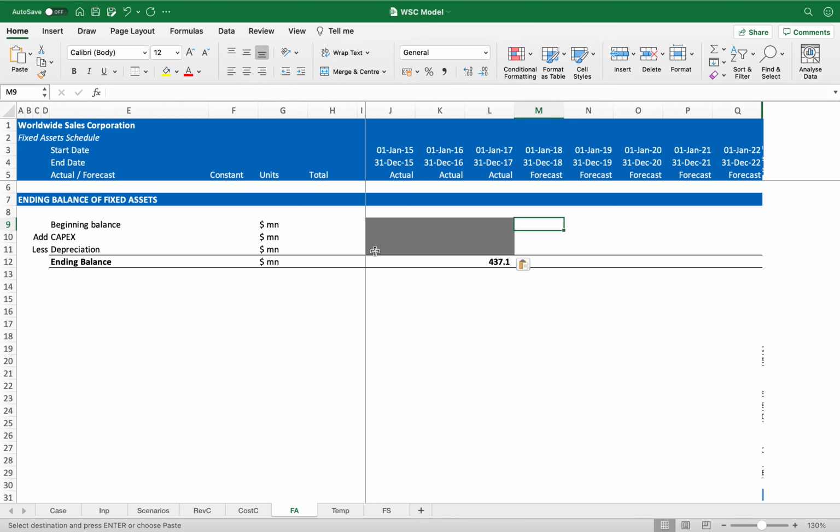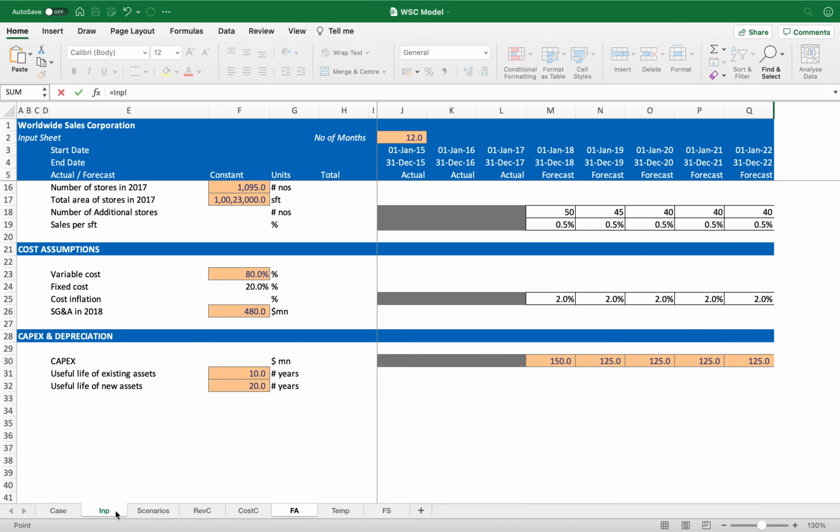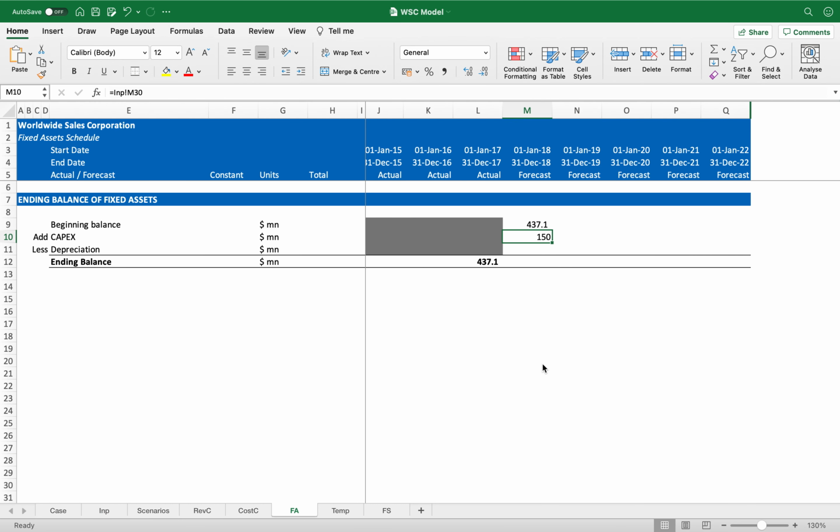Now, what will be the opening balance for 2018? Whatever is the closing balance for 2017, I hope this is very clear. Whatever is the closing balance of a particular year will become the opening balance of next year. Capex assumptions I have from my input sheet.